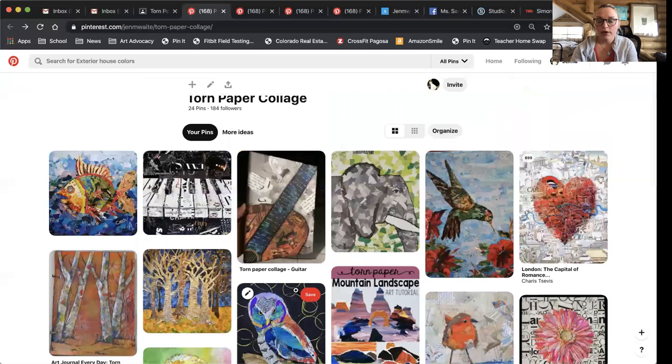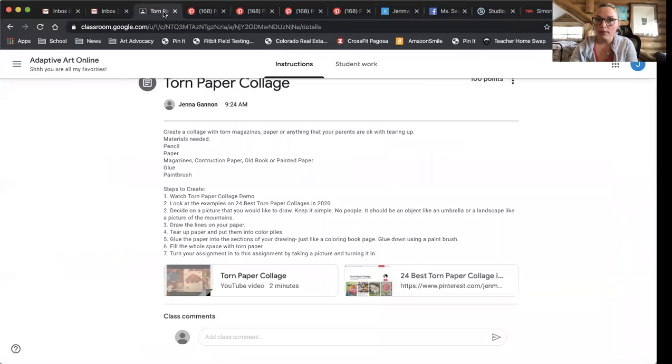The other one with this project that I really want you to be thinking about is that you need to fill the page, okay? You shouldn't leave any white space. All of it should be covered with torn paper, okay? And again, this video right here goes step by step. So if you get confused, what I would do is I would watch a little bit, do that. Watch a little bit more, do that, okay?